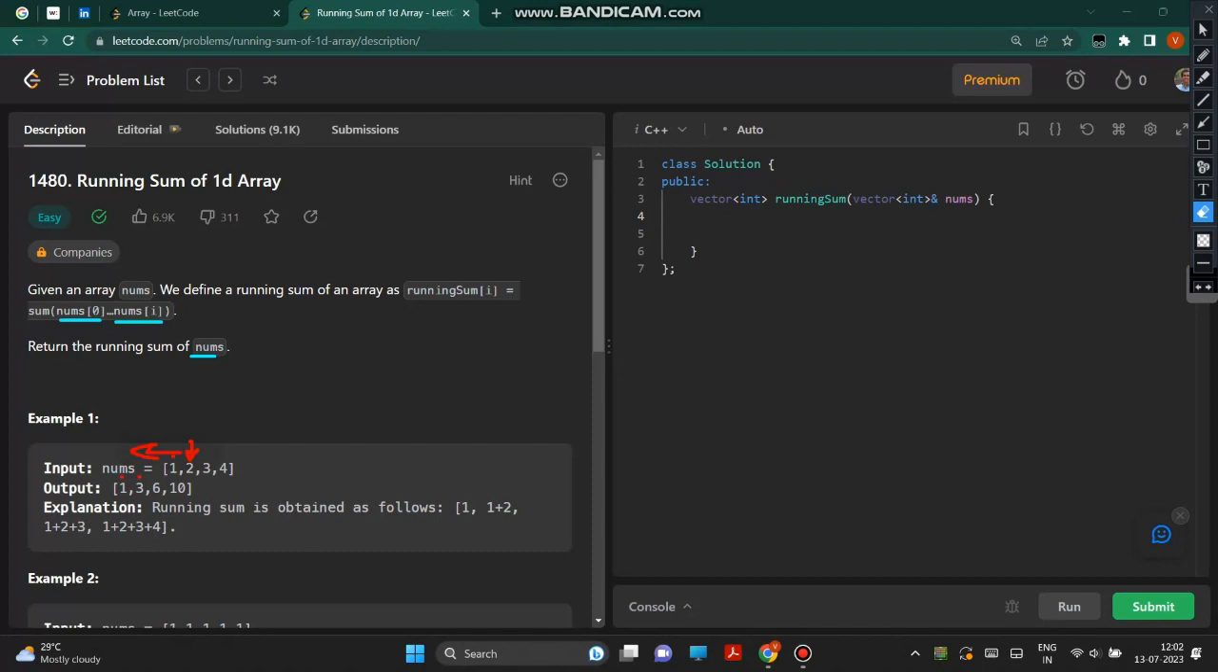Then we have 3. So this element 3 along with all the previous elements, so 3 plus 2 plus 1, 3 plus 2 is 5, 5 plus 1 is 6, so 6 here. Then 4. So the running sum for this element would be this element, that is 4, plus the sum of all the previous elements. So 1 plus 2 plus 3 plus 4 will give us 10, right? So yeah, let us code this one.